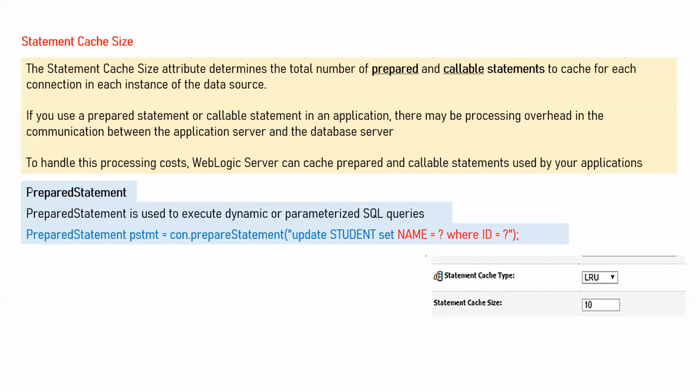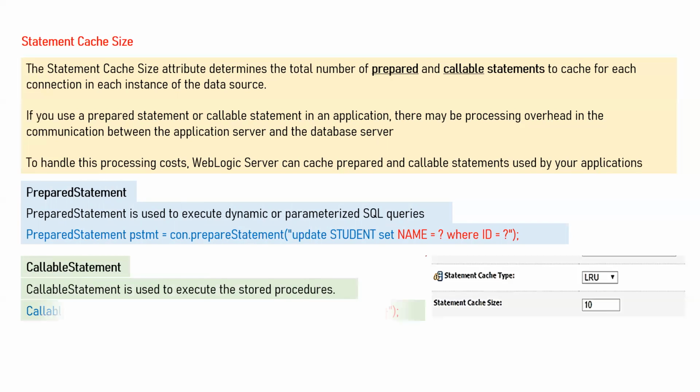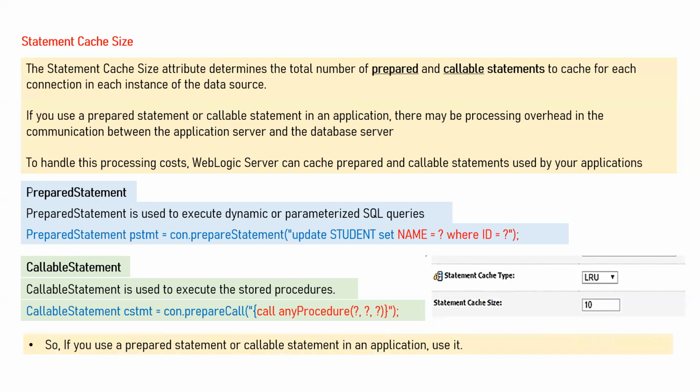If you are using this kind of query in your application, it is called a prepared statement. And when you are executing certain procedures in your database with the help of your application code, that is called a callable statement. Such prepared and callable statements will be cached in your statement cache size, and you can define the statement cache size in your data source connection pool. If you use prepared or callable statements in an application, then use it. That means you have to check with your developers whether we really have prepared or callable statements in our application or not. If they say yes, then you can tune this parameter.